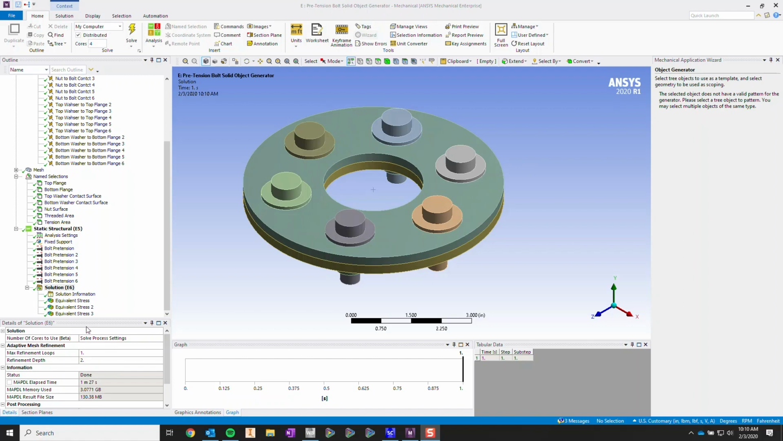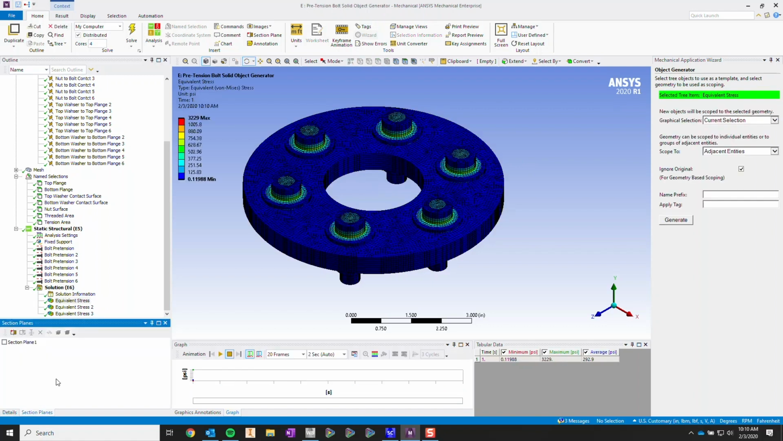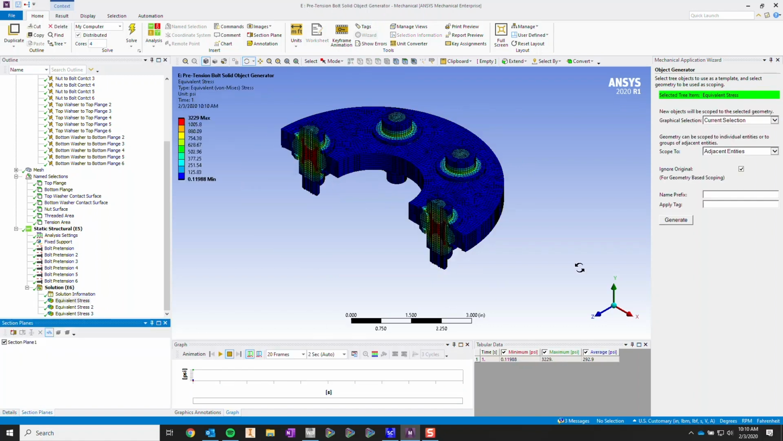And after a bit of solve time, I have my results from the bolt pretensioning.